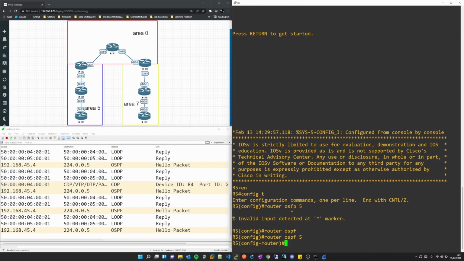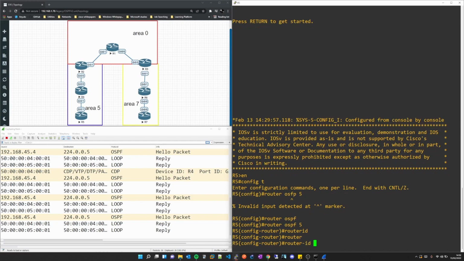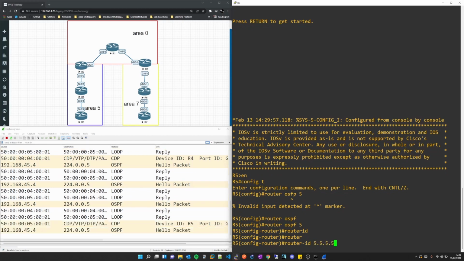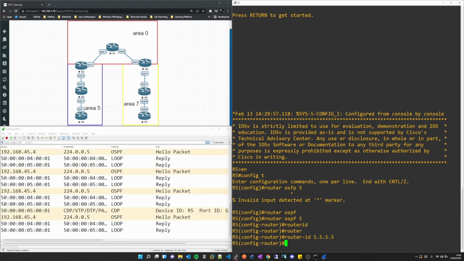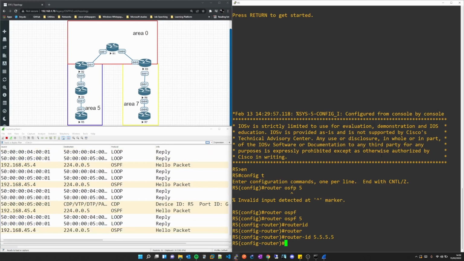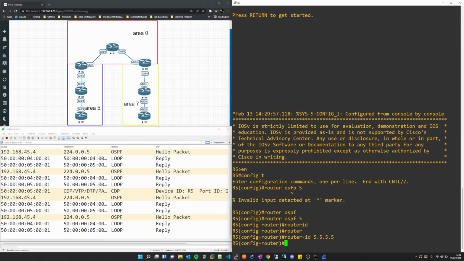Then what we can do is set up the router ID. So router ID, and it's dotted decimal 32-bit, like so. If we don't set it up manually, automatically it will try to use the highest IP address on an active loopback, and the highest active IP address on an interface if there's no loopback. So set up the router ID.